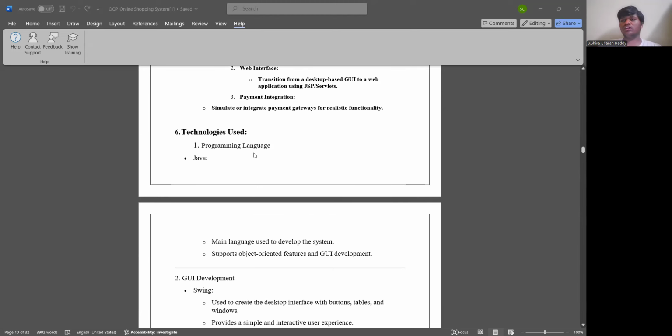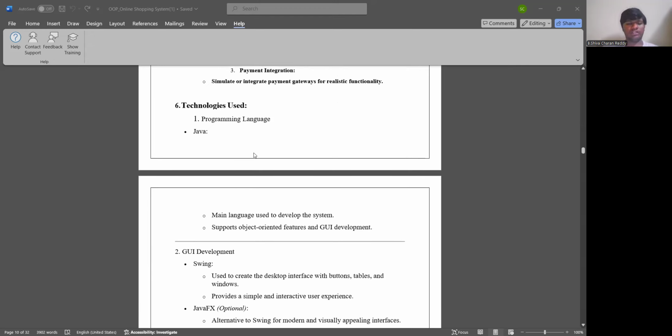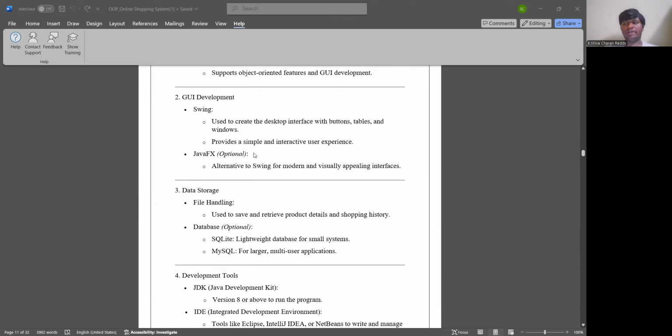The technologies used in the system: the programming language is Java. This is the main language used to develop the system. This supports object-oriented features and graphical user interface development. GUI development, Swing was used to do this. This was used to create the desktop interface with buttons, tables, and windows. This provides a simple interactive user experience.